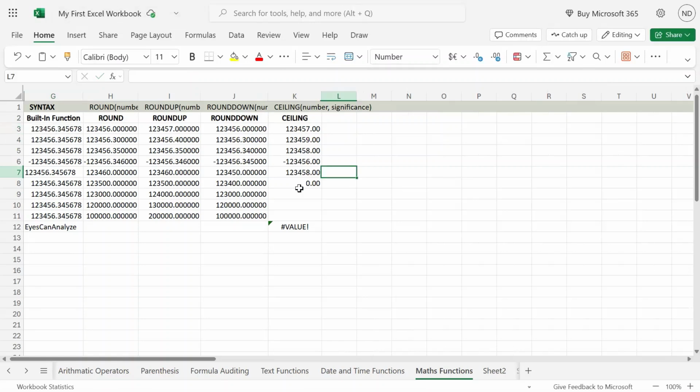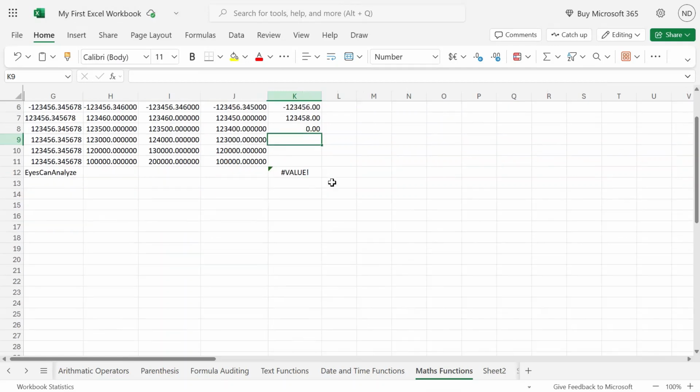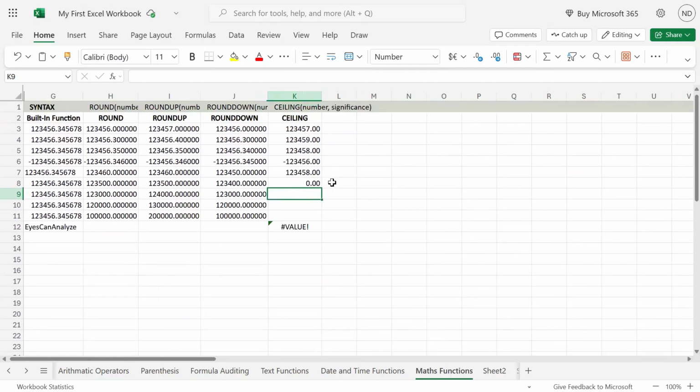Hope I was able to make this function clear. Hope I was able to make the concept of this function clear.